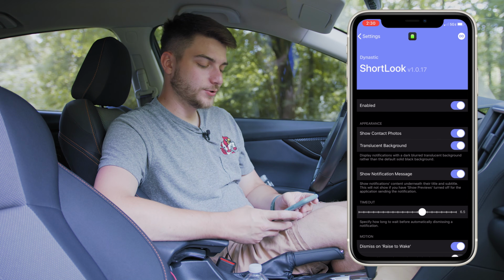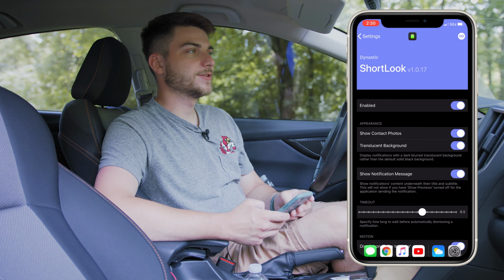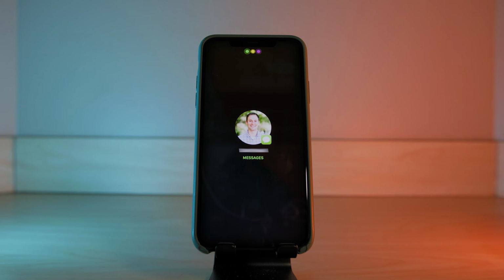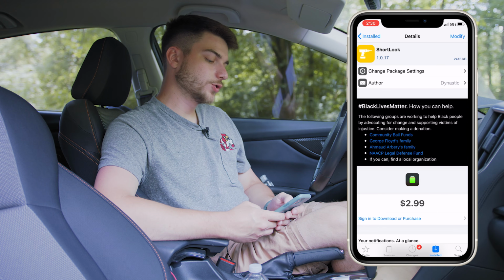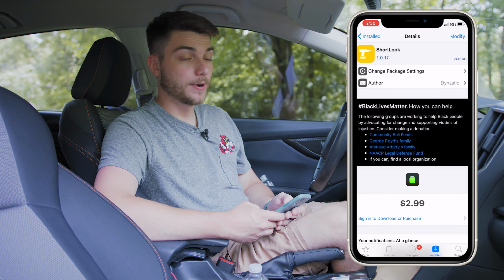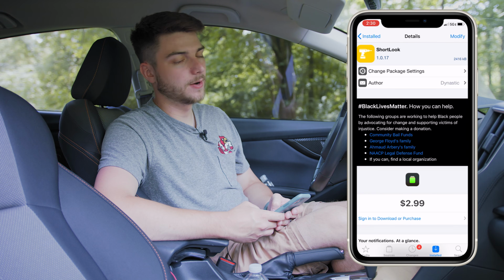So ShortLook is absolutely awesome. I love it, especially with messages. It gives you a nice big notification when you get a message, with the contact picture and the message down at the bottom. I absolutely love it, especially in conjunction with Dots too. So ShortLook is found in the Dynastic repo again, and it is $2.99, but again, well worth it.